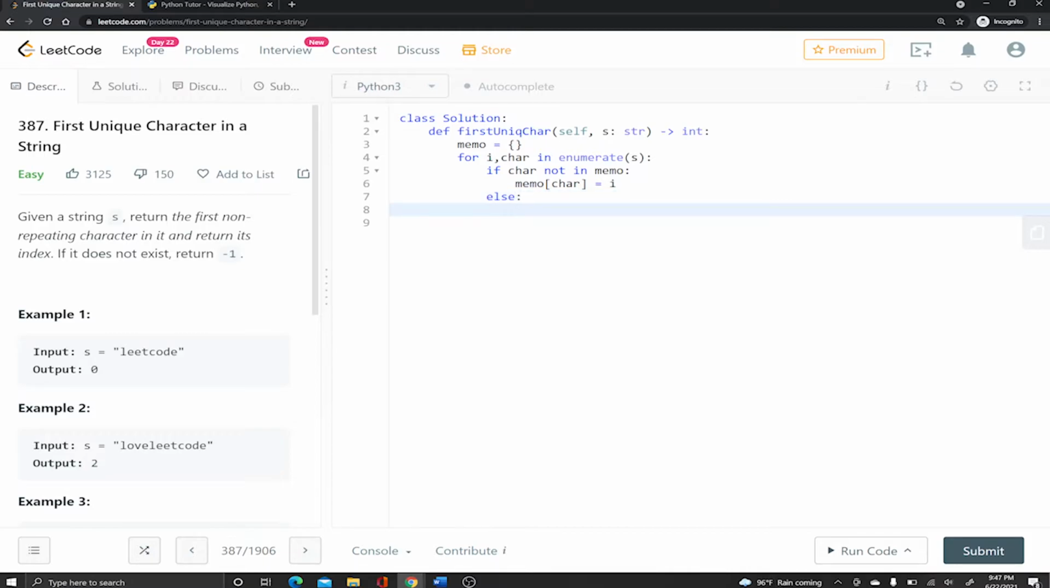If it's in there, we want to set it to an invalid character. This can be whatever you want, but I'm going to set it to -1, just something that signals invalid. So memo of char: if it's in the dictionary, just go in there and set it to -1, invalidate it. Then next, once you're done, let's iterate through our dictionary to see what's in there.